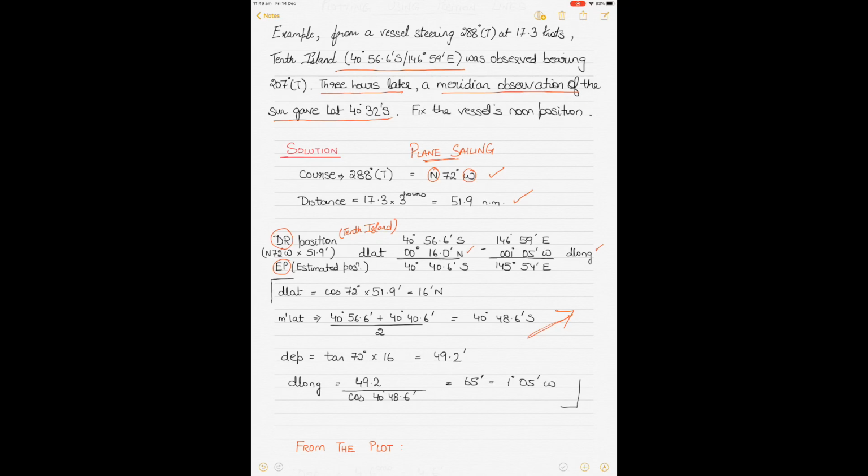So once you apply the course and the distance to the island's known position, you can then move the island in reference to the ship and you can estimate where the island would be after 3 hours. And this is the position where it would be after 3 hours: 40 degrees 40.6 minutes south and 145 degrees 54 minutes east.